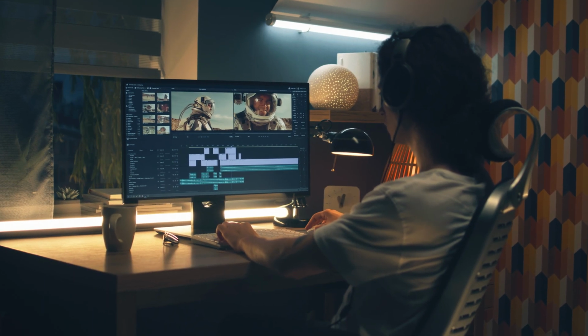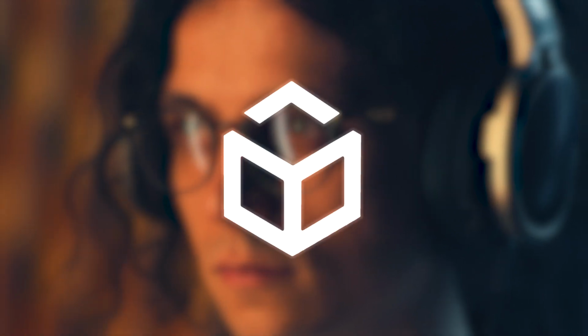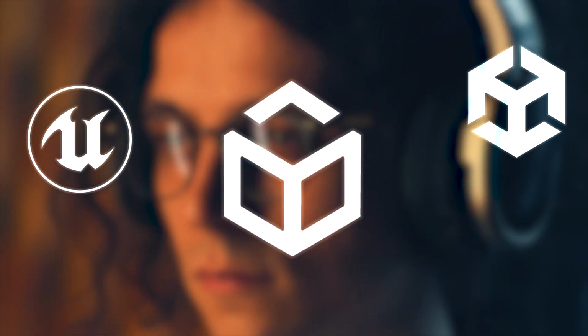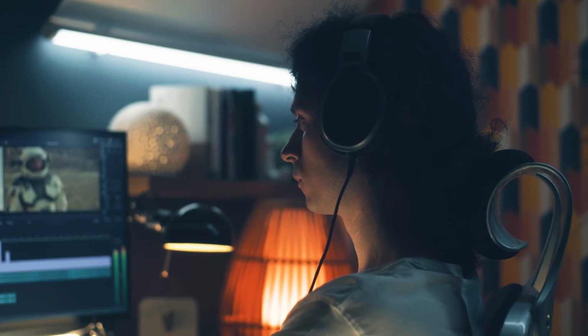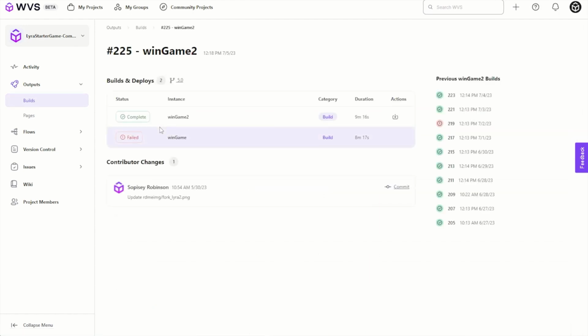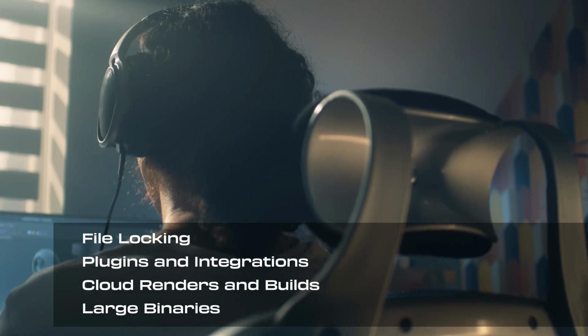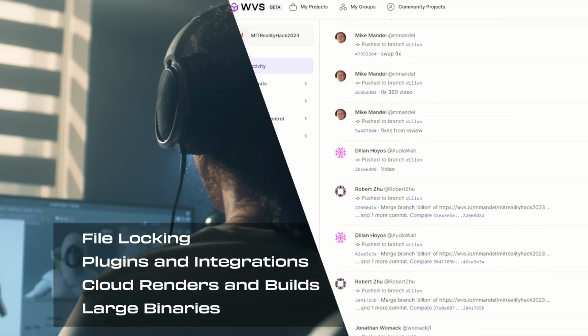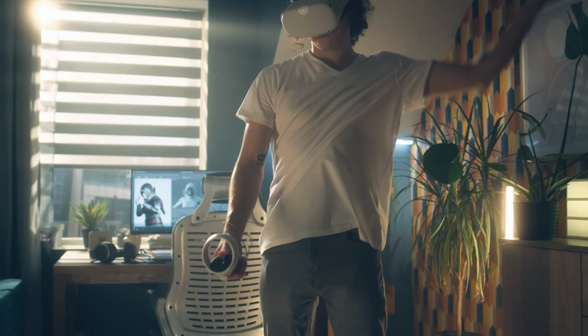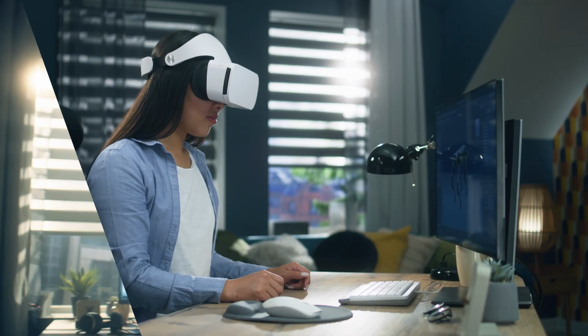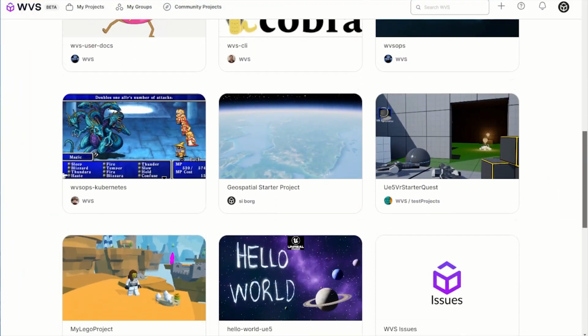Next, the artist. Imagining new realities and weaving them together with pixels and polygons, WVS empowers them with seamless integrations into their preferred game engines, content creation tools, and social platforms. Without missing a beat, they can order a build in the cloud to test their creation and have it delivered right to their phone, headset, or desktop. This keeps them in the zone while keeping everyone else up to speed. With nothing in the way of their creativity, they transform the project into a captivating experience that's easy to share and showcase.